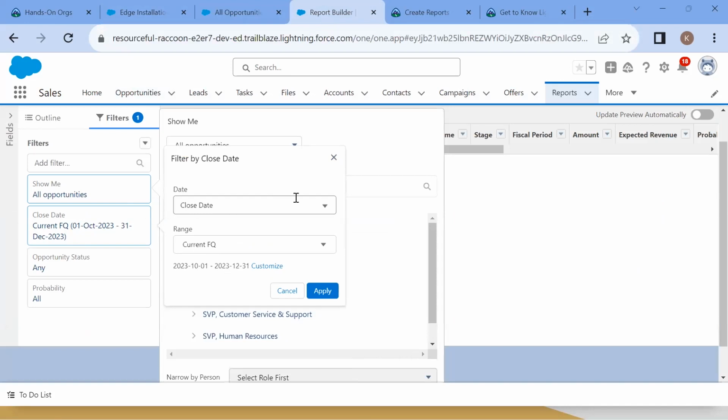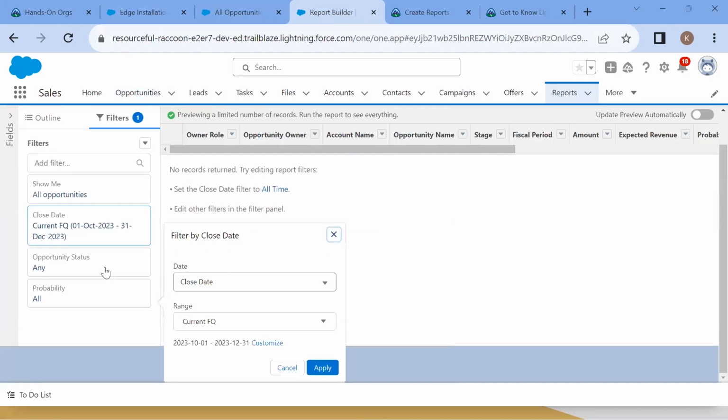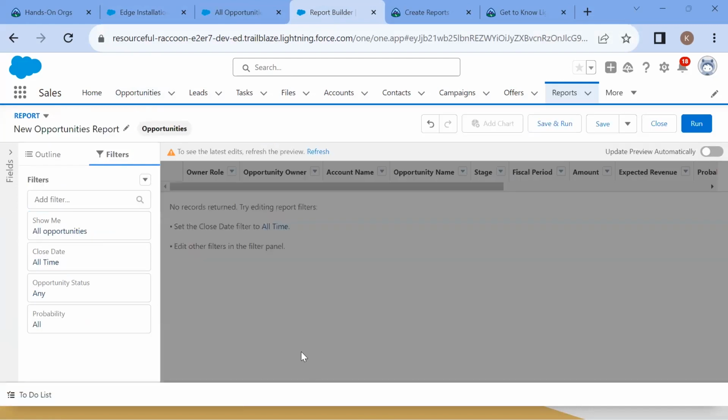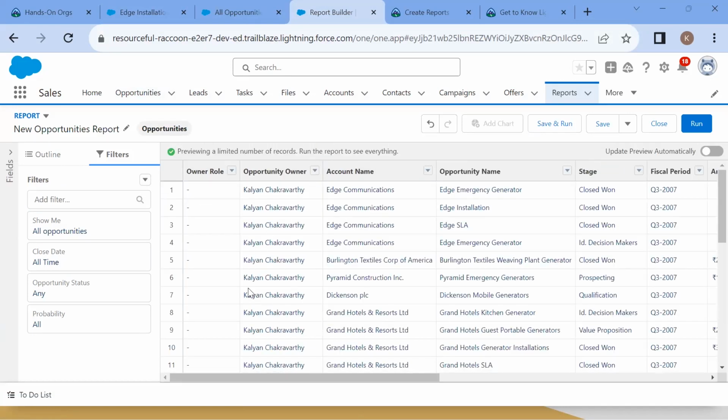Closed date. Closed date is in the range all time. All time. Now let's do refresh. Is the data visible now? Yes. Now it shows me all opportunities, right?